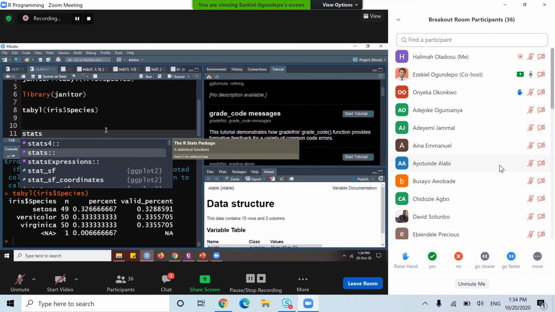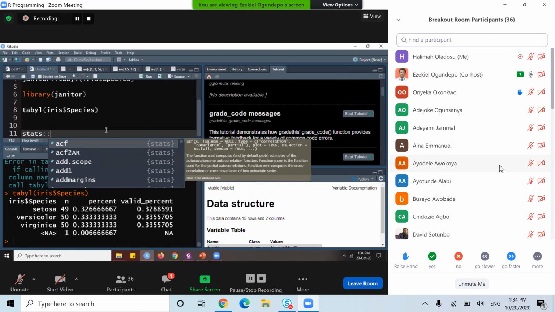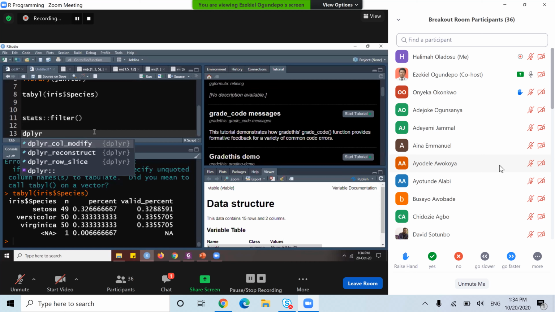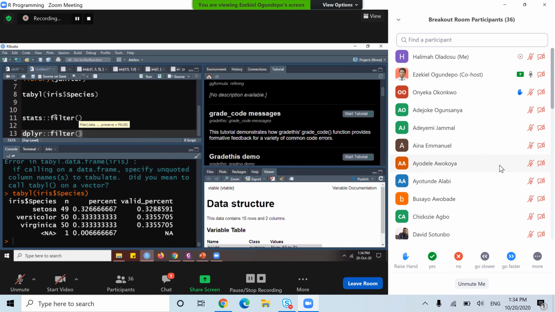This one, for example, has a function called filter. As you can see, it has filter. Now, dplyr too has a function called filter. So if you load this package and load dplyr, there will be a function conflict. Sometimes your script can bring an error, and you'll be like, oh, but I always use filter, so why am I having an error?